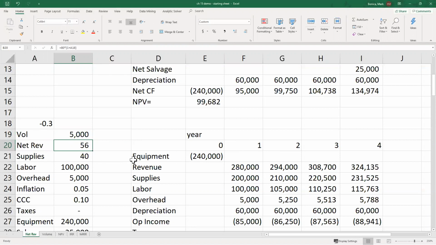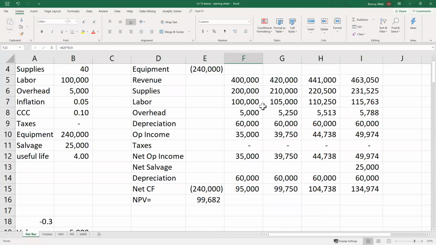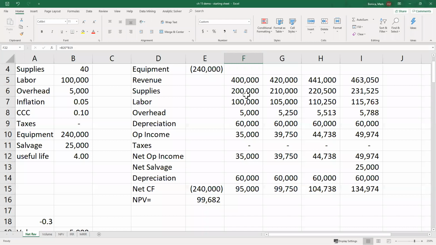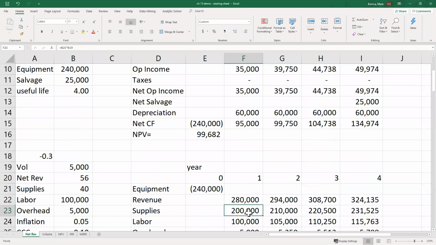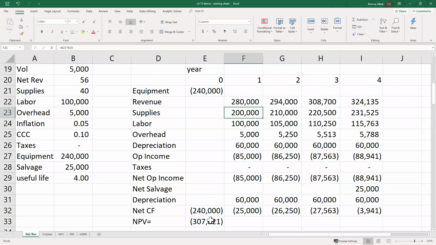But if I only focus on my net revenue, then just my revenue line is going to change and my supplies are going to stay the same. So you go up here, you can compare, right? Revenue 400, revenue 280, supplies 200, supplies 200. So this one's going to take a pretty hard hit, and sure enough, our NPV is negative 307.